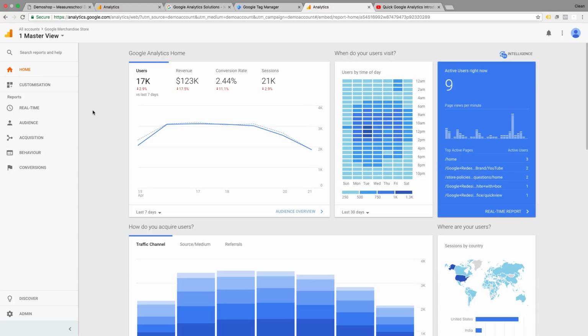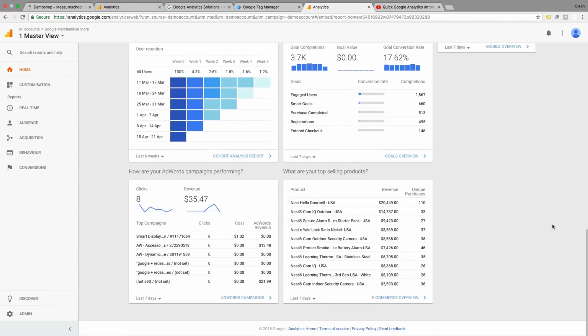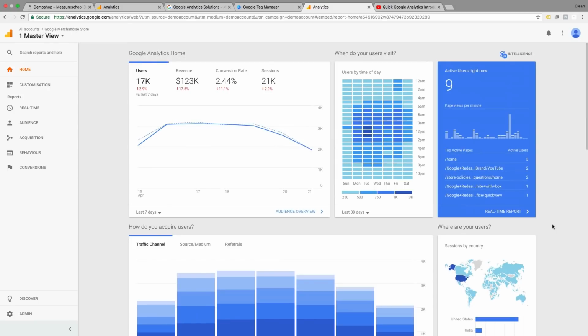Google Analytics itself gives you already some good questions on the home screen. So where do your users visit? How do you acquire users? And so on. So you can just look at these different reports here and already get a lot of insights on the behavior of your users that visit your website.